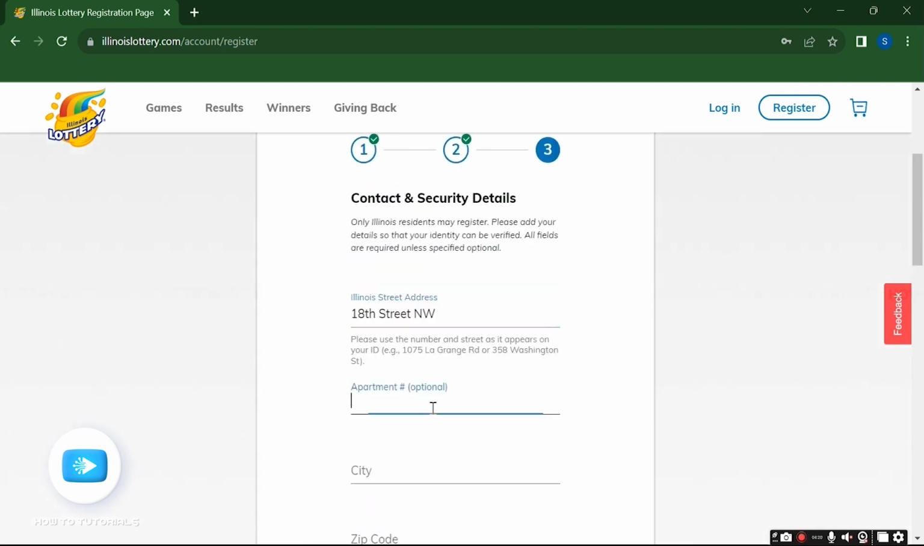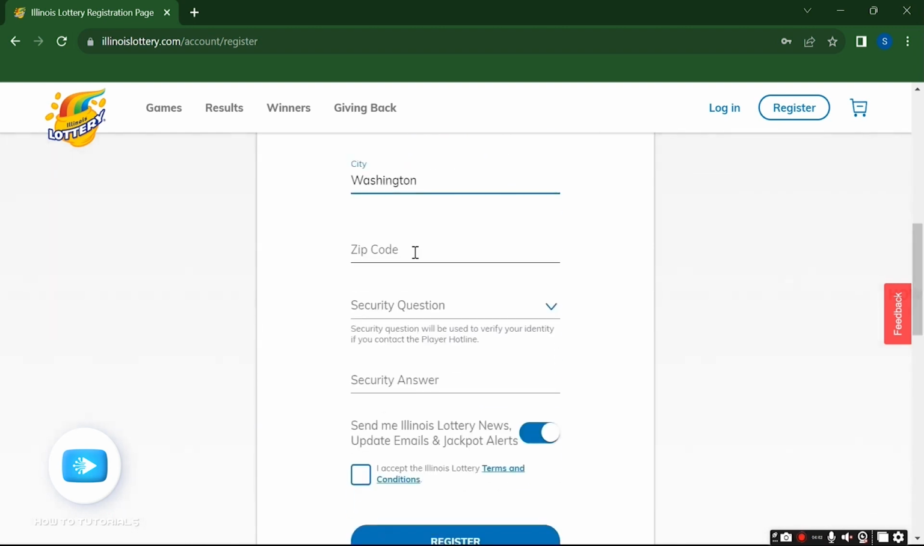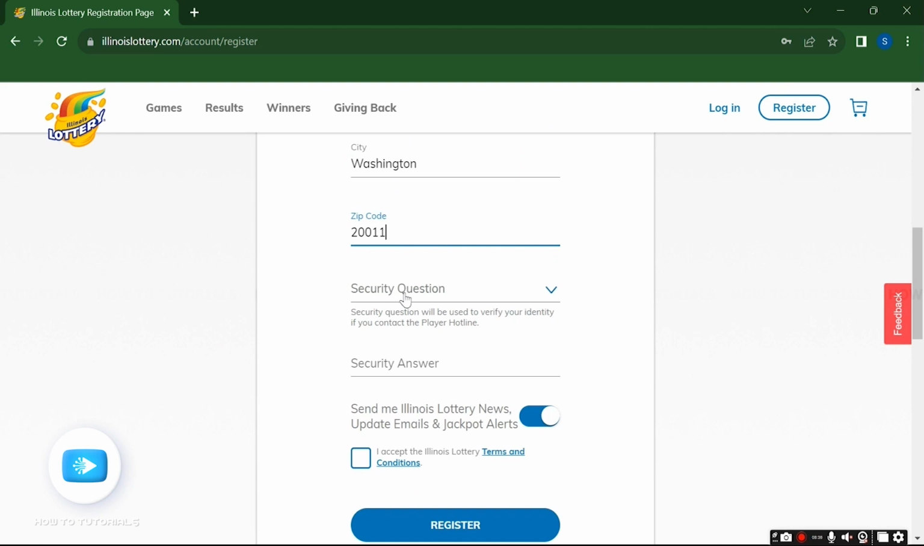details, your Illinois street address, your apartment, that is optional. Enter your city, your valid zip code. For registration of your identity, you can choose a question by clicking on this drop-down option here, and after that enter your answer to the security question.